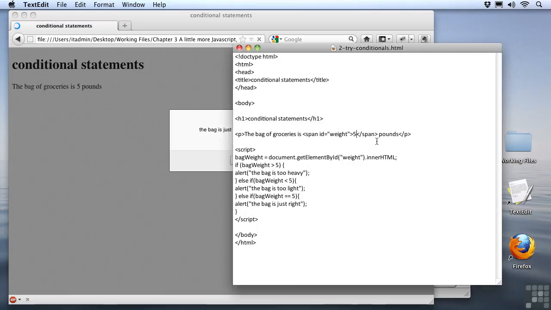You can see that it first tested to see if it was too heavy, and that was false, so it skipped that statement. Then it tested to see if the bag was too light, and that was also false, so it skipped the next alert statement as well. Finally, it tests to see if the bag is equivalent to 5, and it is, so we see the last alert statement. Now you can see there might be a lot of different variations in the way that you see an if statement or a condition being used.